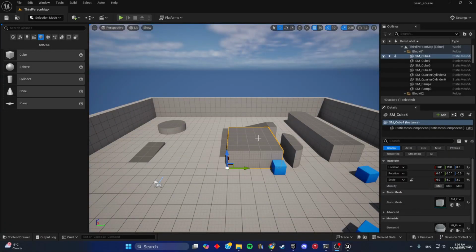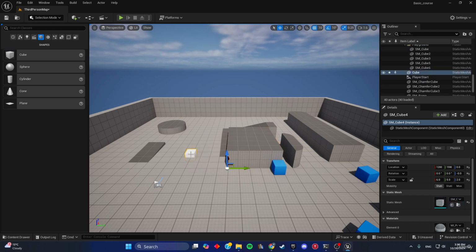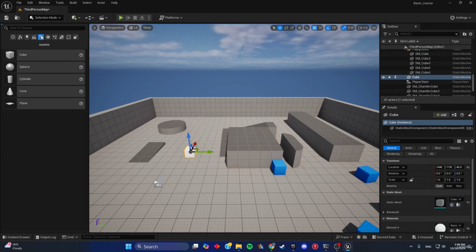Now, let's talk about the windows we have available to us. On the left side, we have the Place Actors window. It's a window that lets you drag and drop any actor, object, shape, or light, anything really, to your scene easily. You can have your own created assets here as well, that you can just drag and drop into the scene.